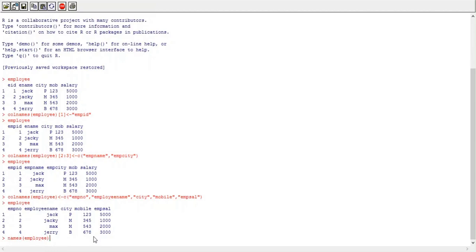It receives one parameter, that is the name of the data frame. Again, you can give the index of the column that you want to change. Now I want to change the name of the first column, that is EMPNO, and I am replacing it with EMP ID. Okay. See, we are working with the same data frame and we are changing the names of columns of the same data frame by using different functions.